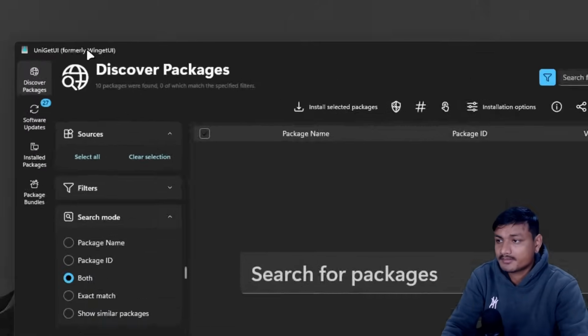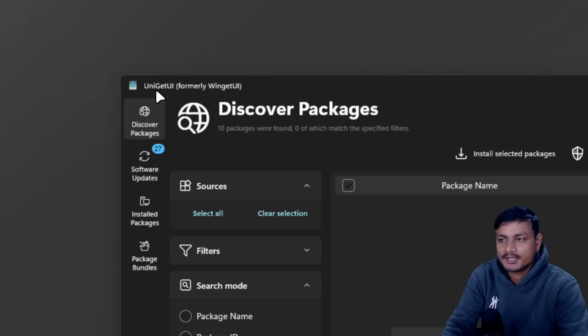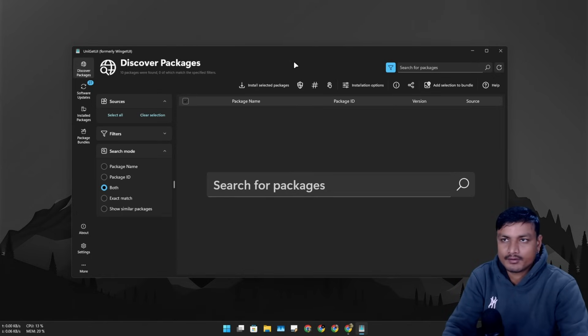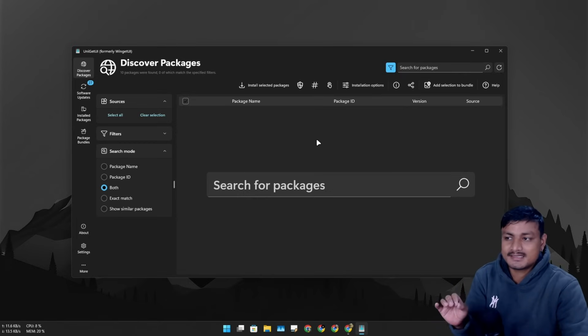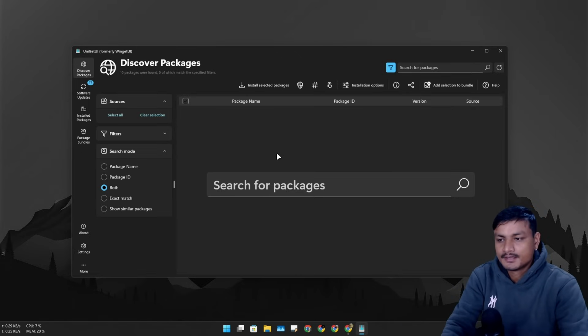So the first program in the list is called UniGet UI. This is a GUI for WinGet and also for Chocolatey if you want to use Chocolatey. If you don't know what WinGet or Chocolatey are, they are basically like software repositories which are meant to be used via command line, but you can use this for GUI. Basically, you'll have a user interface. In my opinion, this is a must-have program if you're a Windows user. So with this, you can easily find and download any program for Windows.